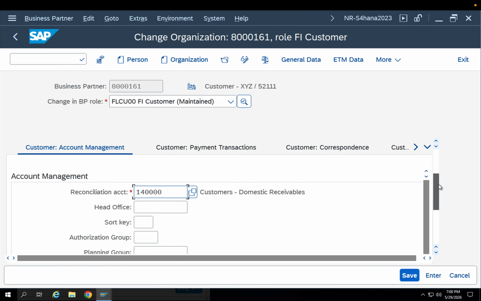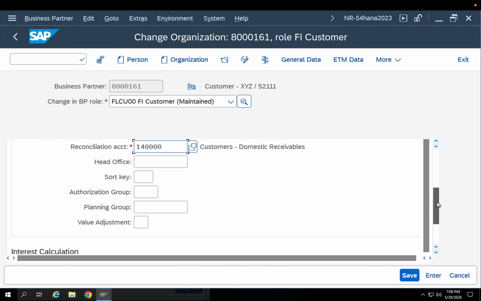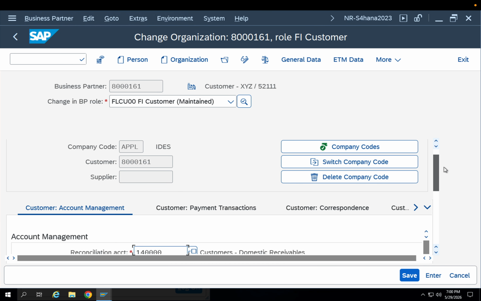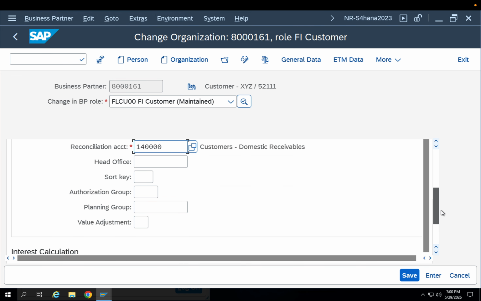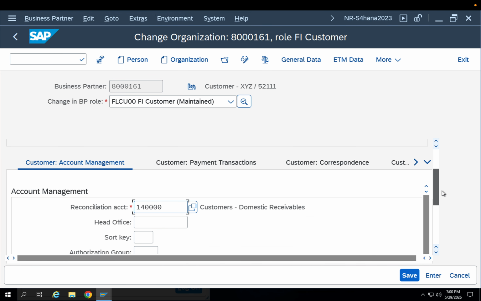Okay, so no need to worry. If you know, then just create. Or else you can leave. No problem. I'm just maintaining whatever is mandatory. From my point of view, this reconciliation account is a mandatory field, and if you go for others also, it is okay. We need to extend some payment terms and any other fields, but now I'm not putting that. I'm just saving this one.